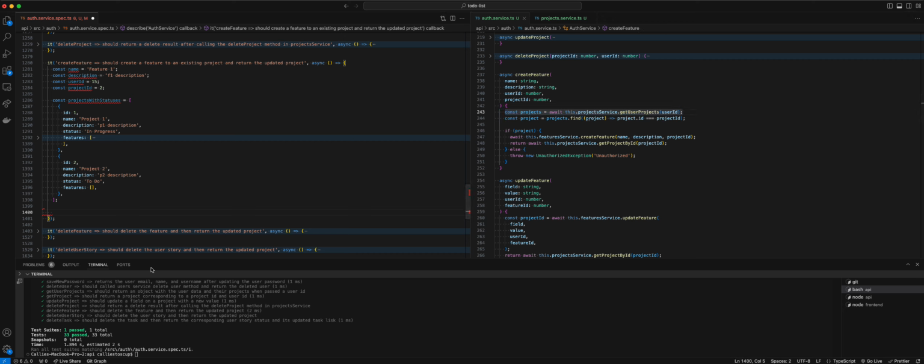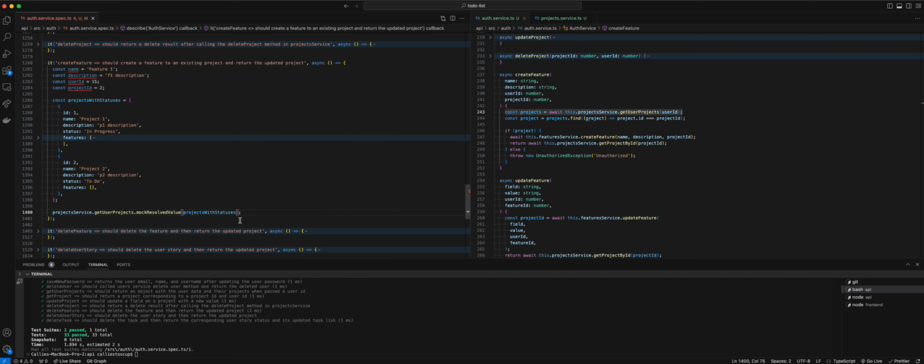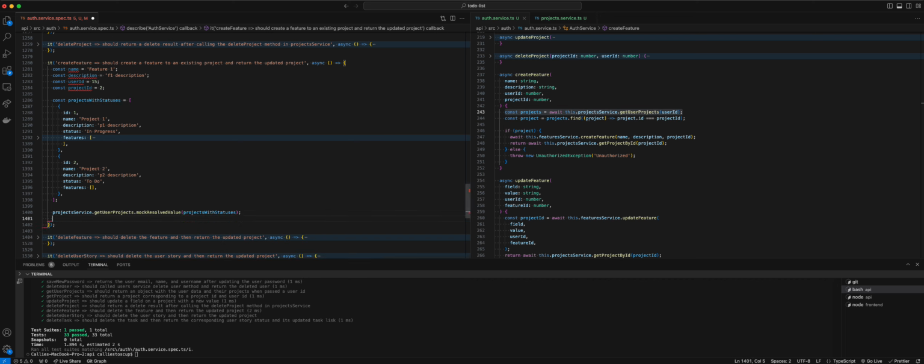So let's go ahead and write that out. We're going to say projects service dot get users projects dot mock resolved value, and then we are going to do projects with statuses. That's what's going to come back when we take the user ID and find all of those projects. Then here we are finding the project by the project ID. This is what const project is going to end up equaling.